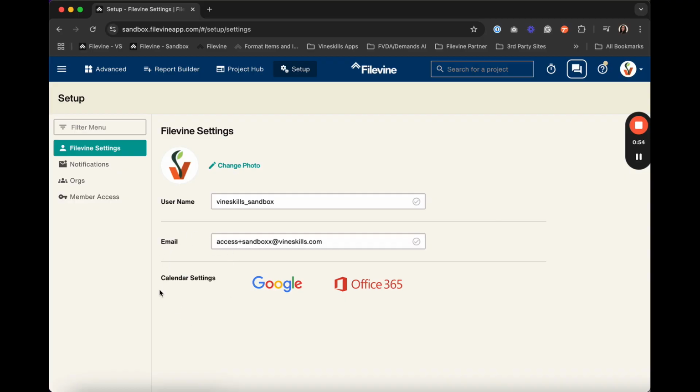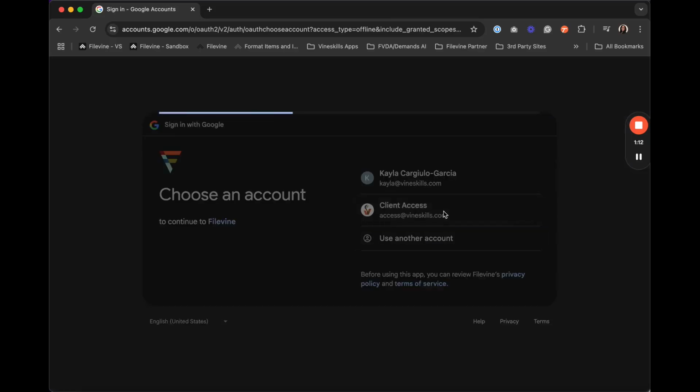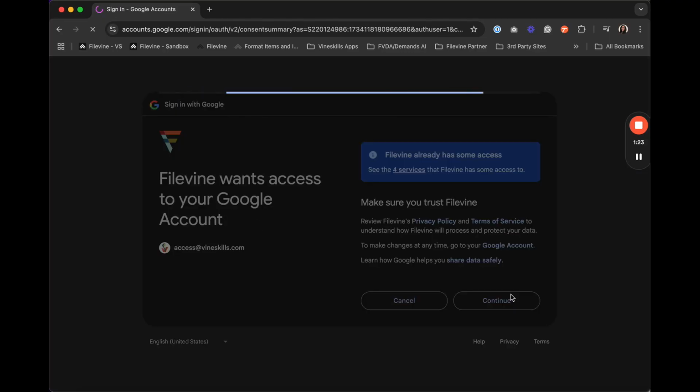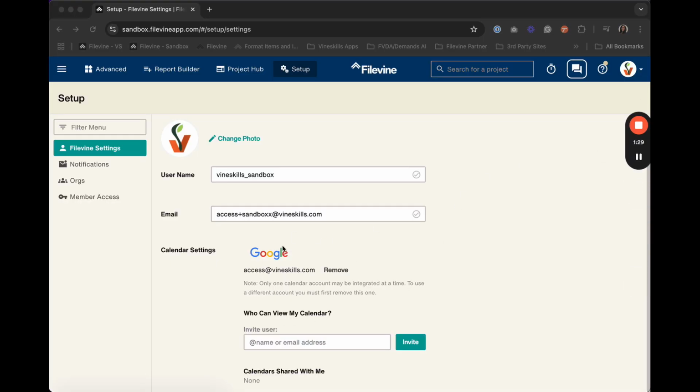The other really important thing to note here is this is where you're going to sync up your calendar settings so you can link or integrate your Google or Office 365 calendar. You'll just want to click on the appropriate icon here, and then you will be walked through the steps to set that up. So I'm selecting the profile I'd like to link, the Google profile, which is access@vineskills.com. I'm clicking on continue, working through that, hey, do you want to trust this? And once it is fully linked and you come back here, you will see exactly which Google profile is now linked to these calendar settings. You'll also be able to see who can view my calendar, and you're able to invite different users in to view your calendar with you.